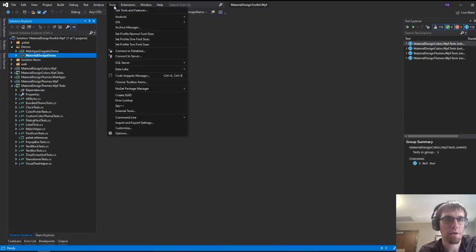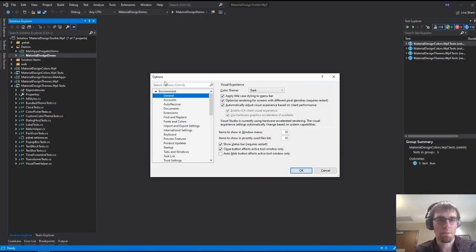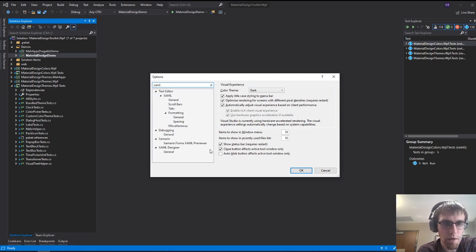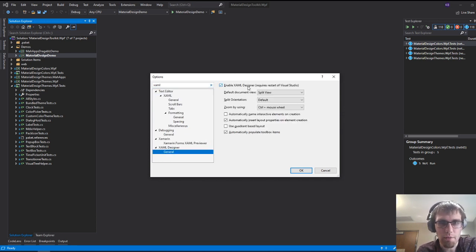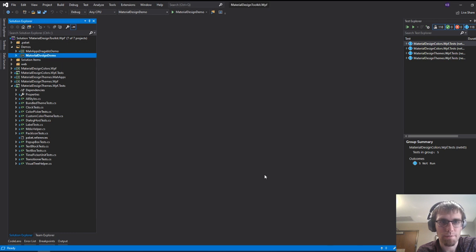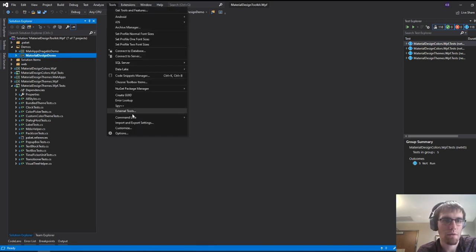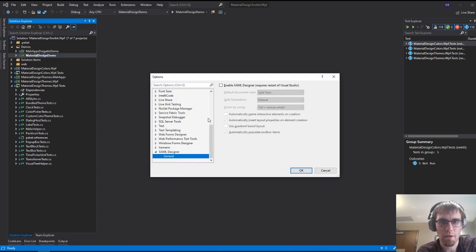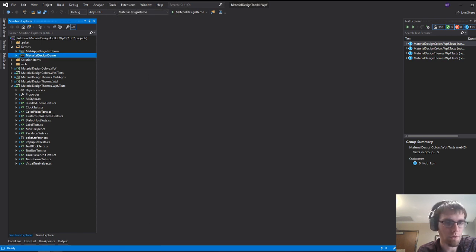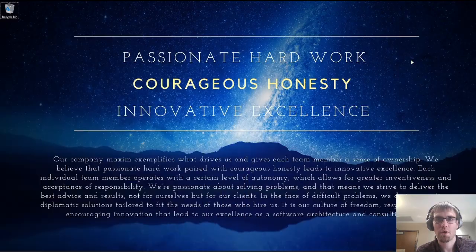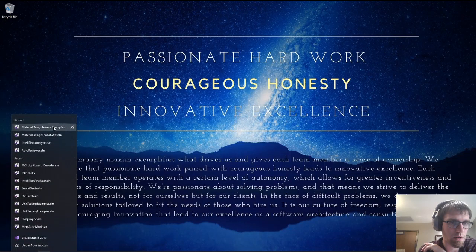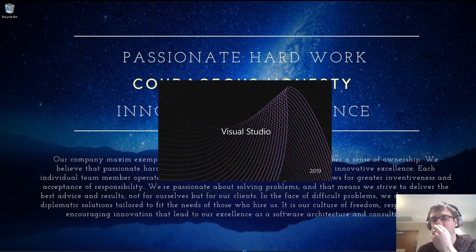Let's first turn off the XAML designer because it is annoying me and I don't want to look at it. Let's see, XAML designer, turn off. Great. Oh, wait, really? I thought the XAML designer, oh, it requires a restart of Visual Studio. I could have sworn it required a reboot. So we're going to reboot that real quick and then pop it back open.